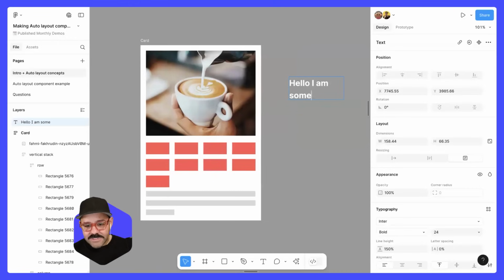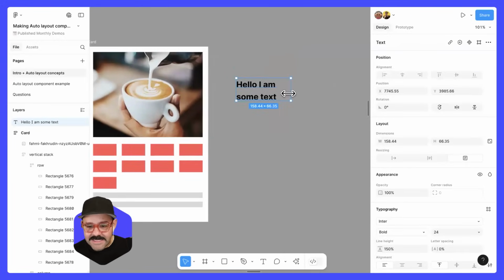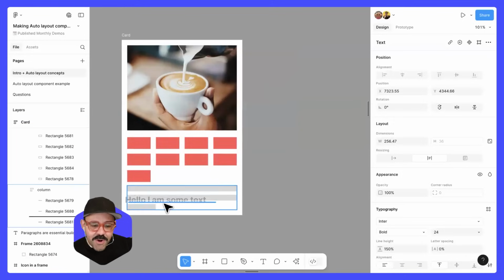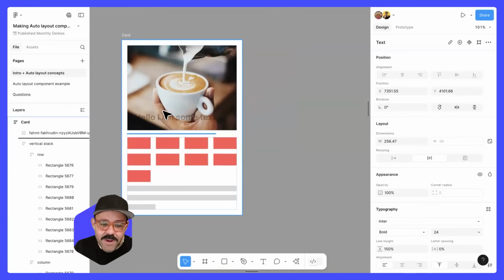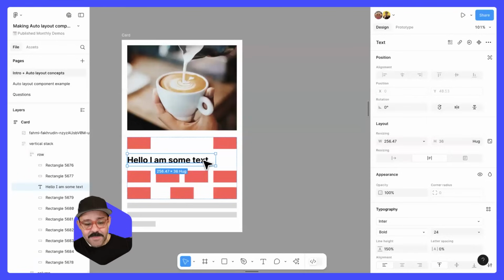Hello, I am some text. Let's make that text black. And let's set this to an auto height. I can just grab it and I can drop it in. When you go to add something to auto layout, you'll see this little blue line giving you an indicator of where it may be going. And you can also see on the left-hand side where it's going respective to your existing layers. So I could just throw that text right in there.